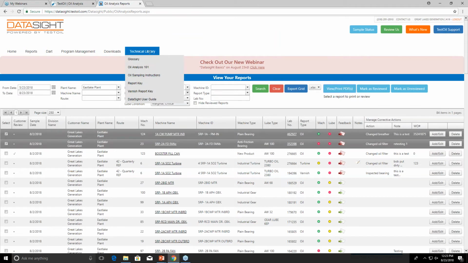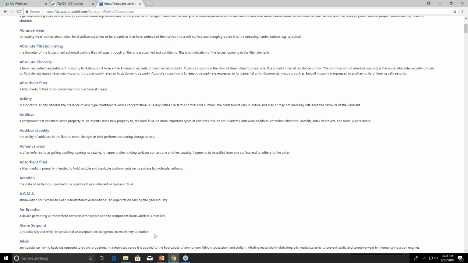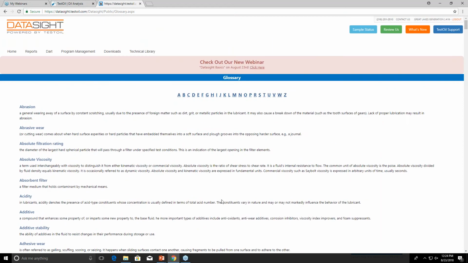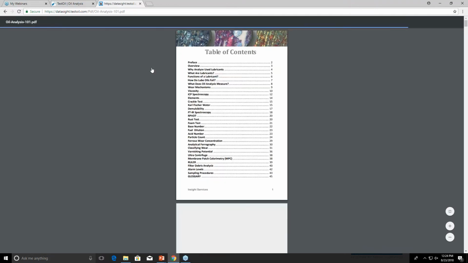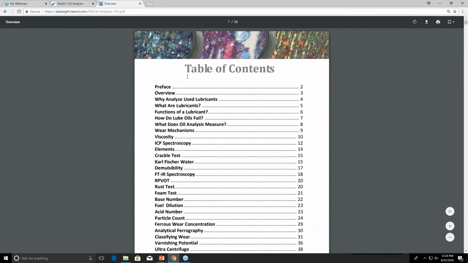All right, and another area here we have is a technical library. If you have any kind of questions or anything, any definitions, we can go over that quickly. We have a glossary in which defines any of the words, any of the verbiage that we use in regards to your reports. It has definitions for you alphabetically. We have our practical guidebook here that's available online if you want to read up on the different testing that we conduct and different information.